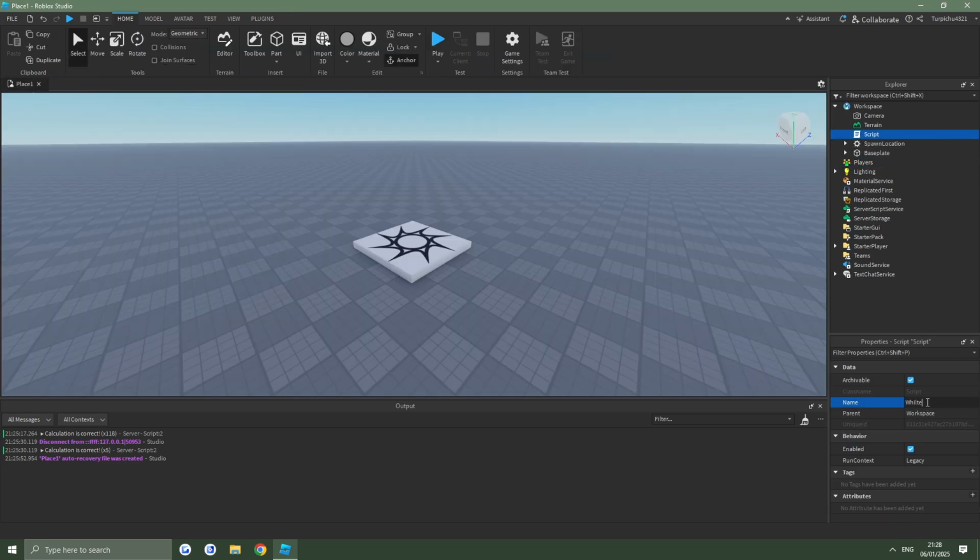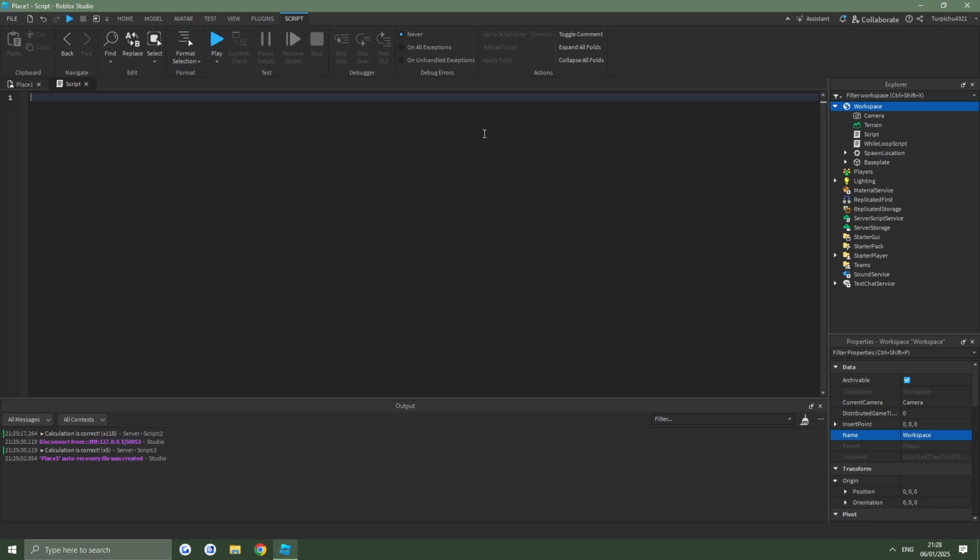I'll name this while loop scripts. Let me fix that while loop script. I'll create another script and I'll remove that, and I'll teach you what for loops are now.